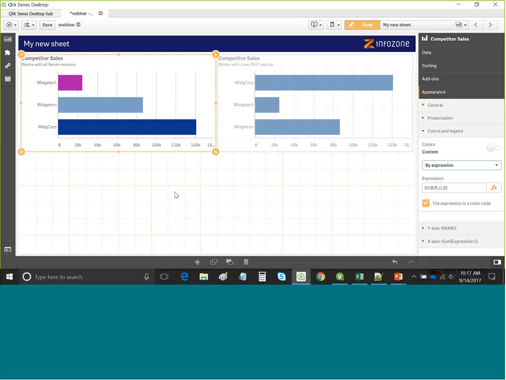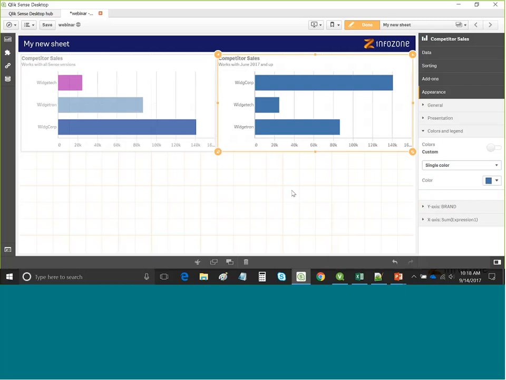Now, since June 2017 and beyond, there is an easier way to apply consistent colors for a dimension value across an application, and that's by using the new color by dimension feature. It has a limitation as well, which I'll show you in just a moment, but we're going to be demonstrating that feature using this chart on the right. Okay, so in order for this to work, your dimension needs to be stored as part of the master library. So first let's do that.